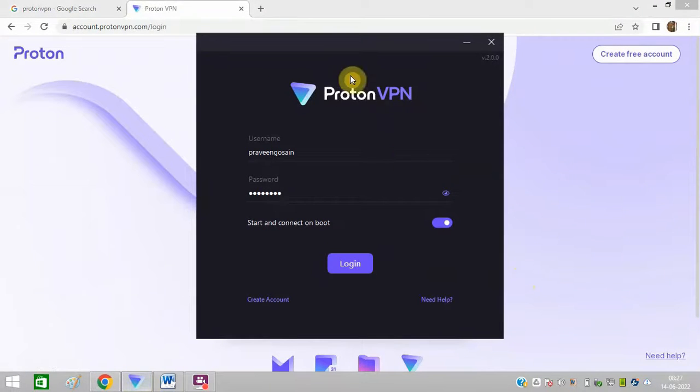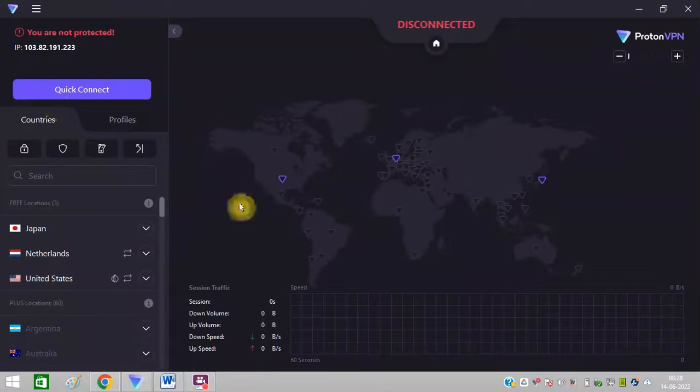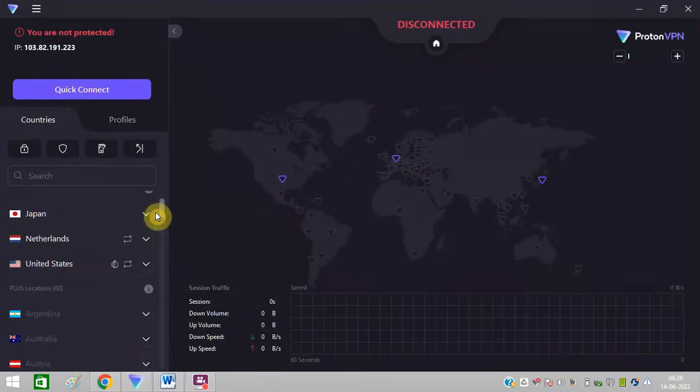Here you can see I have installed it, and after that I need to enter my username and password and click on login. So once you are logged in you will get this screen, and you can quickly connect. These are the free locations: Japan, Netherlands and America. You can select any of these. Let's go for the US one. Click on connect.